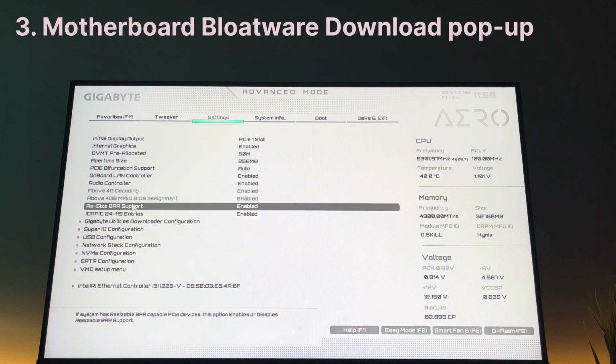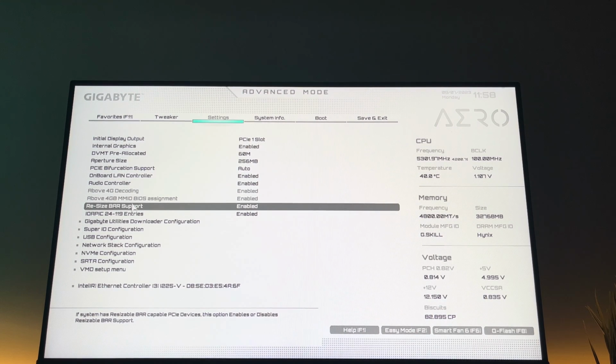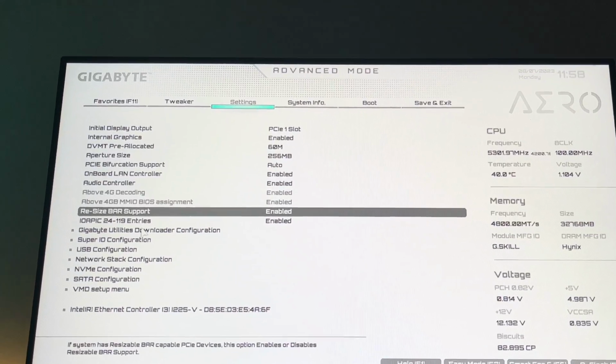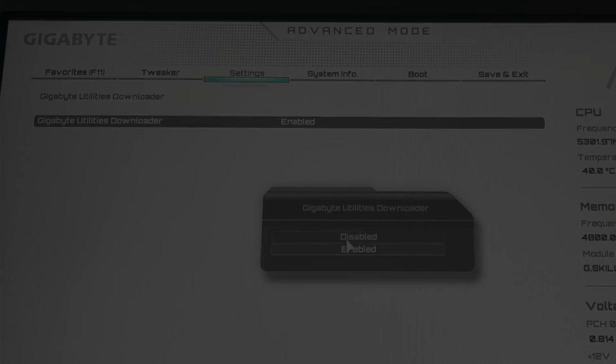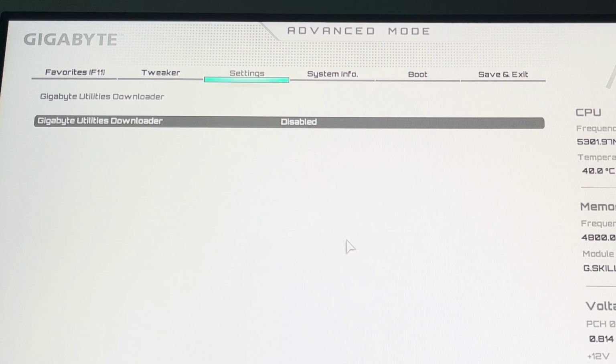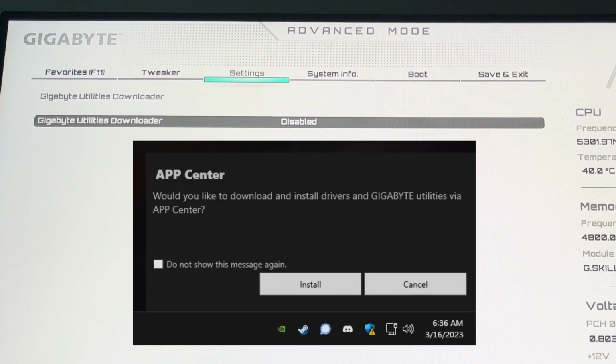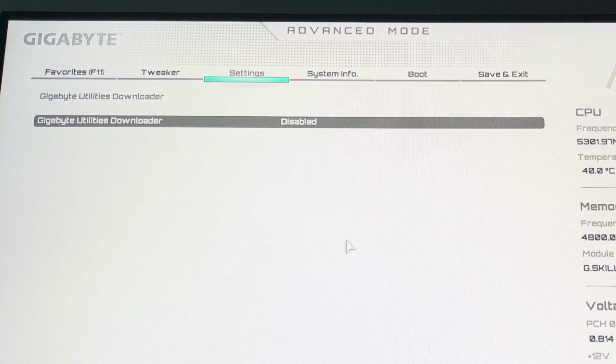Number three, disable the utilities downloader configuration for your motherboard. For this Gigabyte board, it is here. Go and disable this. What it does is disable the pop-up you get after you boot into Windows to download RGB software, fans software for your motherboard, which is really annoying.